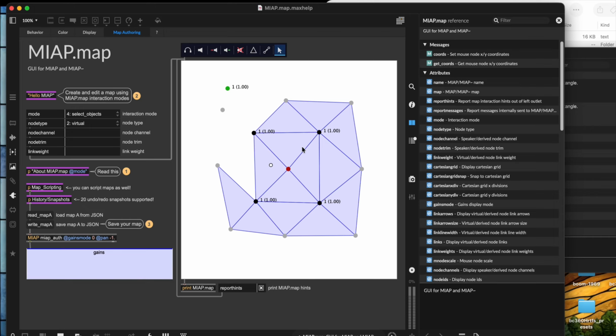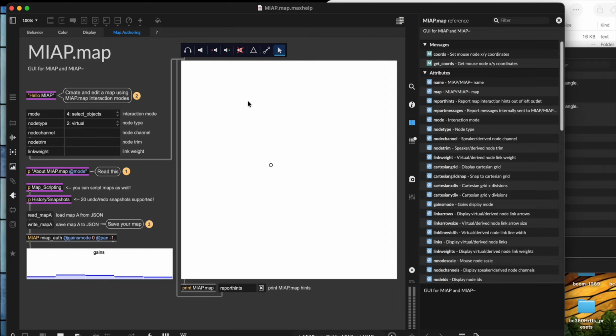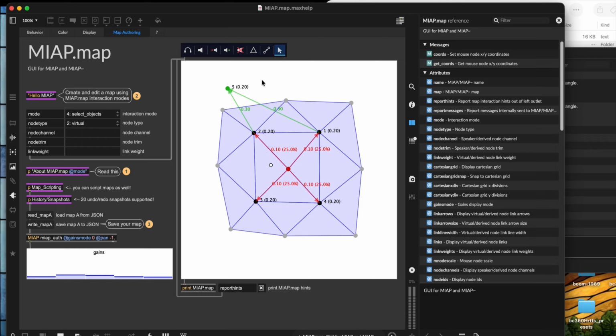It goes only back 20 steps. There it is. So undo and redo is really nice. It even shows you what it is that you're undoing and redoing. Select all. Okay, copy and paste.